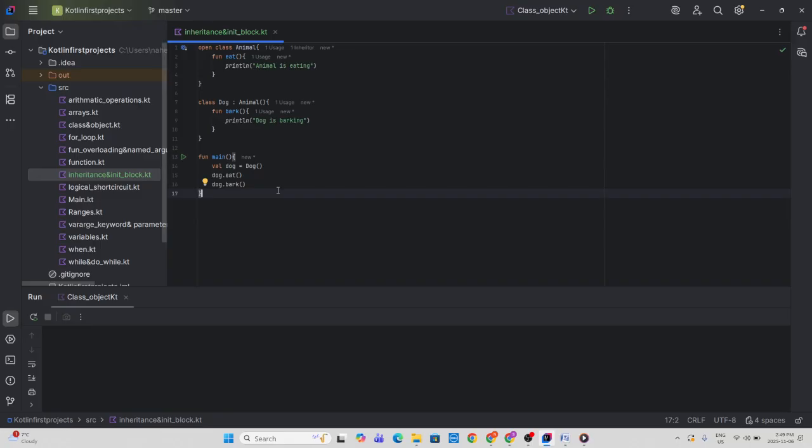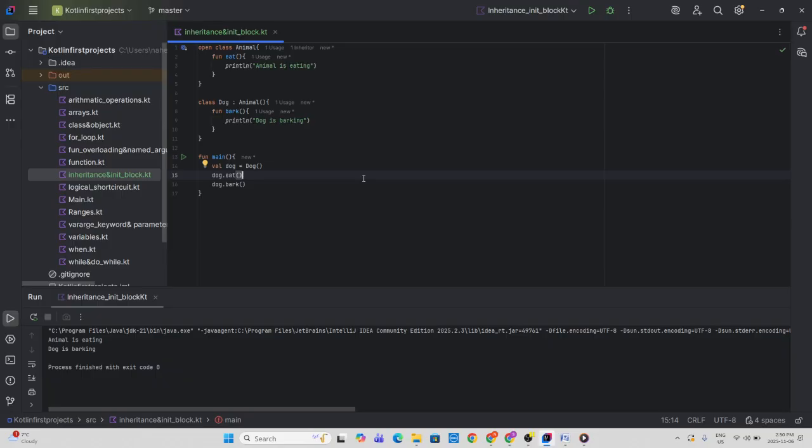So what we have done over here is take one parent class Animal, and Dog is the child class that inherited from the parent class, and the child class can access both its own method and the parent's method. So in our main function we created an object of the Dog class, and we can call both class methods and functions, right? So let's run this and see the output. Now you can see the output that it called both the functions: animal is eating and dog is barking.